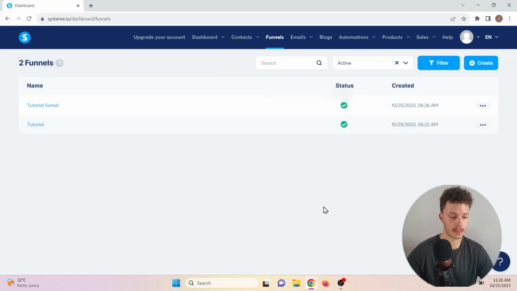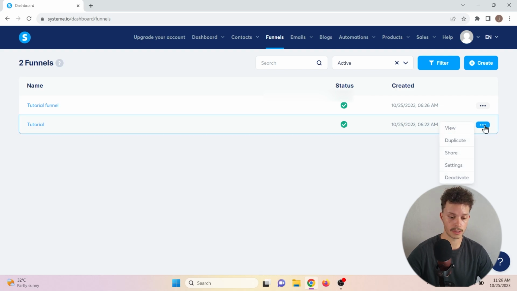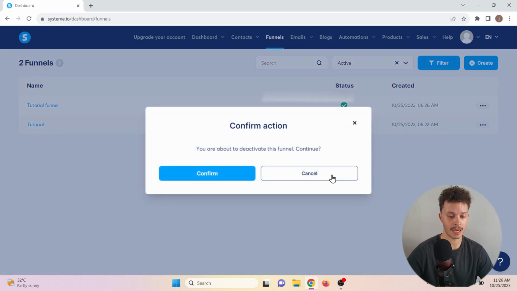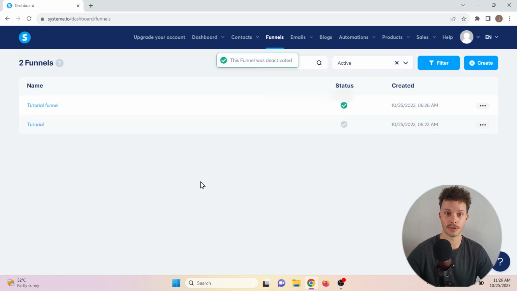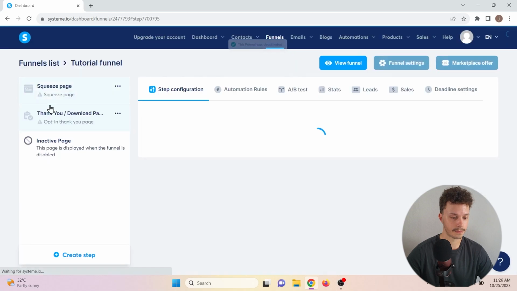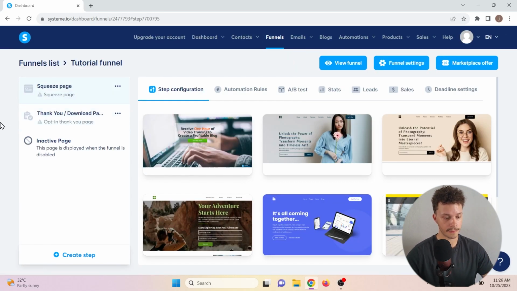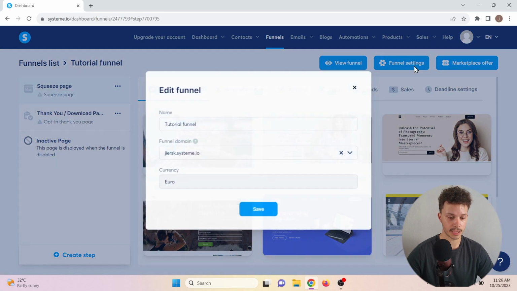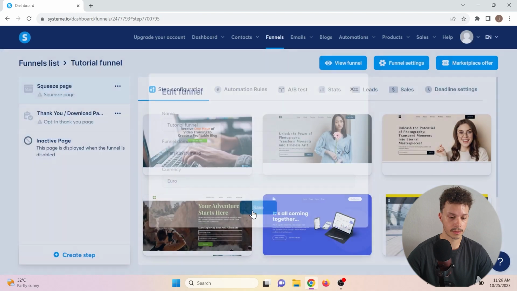Click Save. Now on this page, we can also remove our funnels. Go to the right, press the three dots, deactivate. And that will delete it. If we want to edit our funnel, we click the name. And we get this page here. We can view our funnel, edit some settings, so the name, the domain, and the currency.